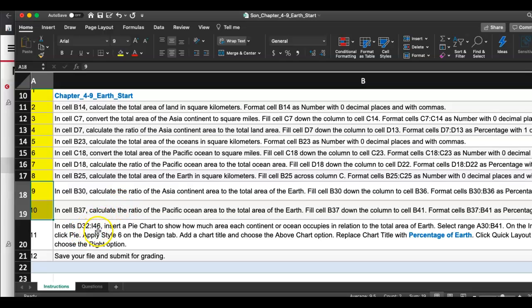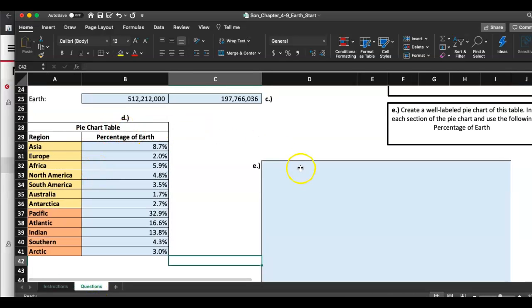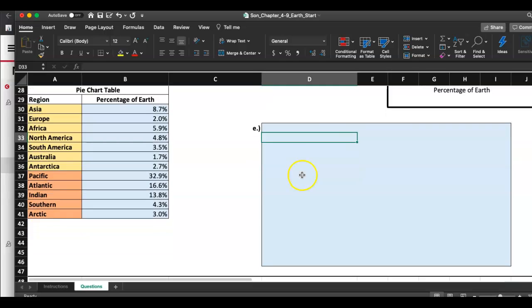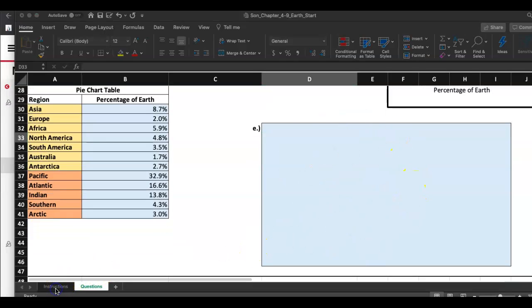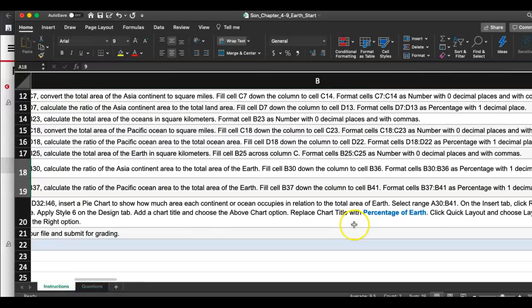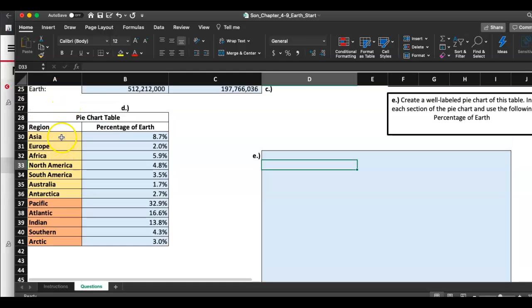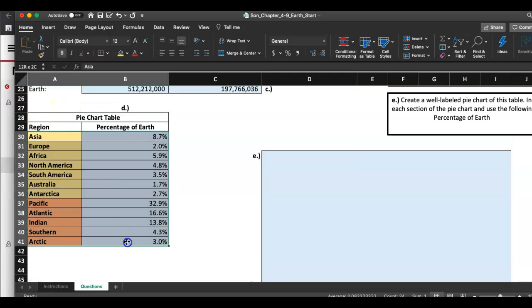D32 to I46, insert a pie chart. D32, oh, they're talking about the blue area, I'm sorry. So we're going to drag a pie chart in this blue area, but what's the range? What do they want us to click? They want us to click on range A30 to B41. A30 is here and B41 is down here.